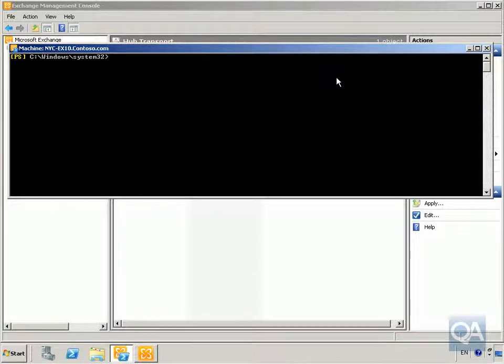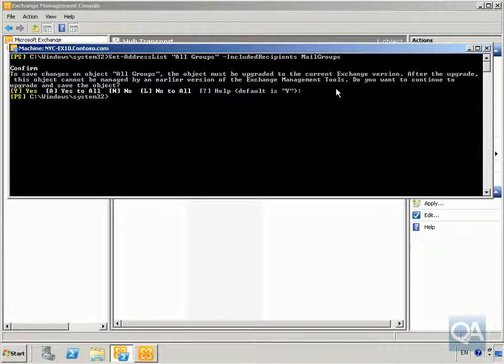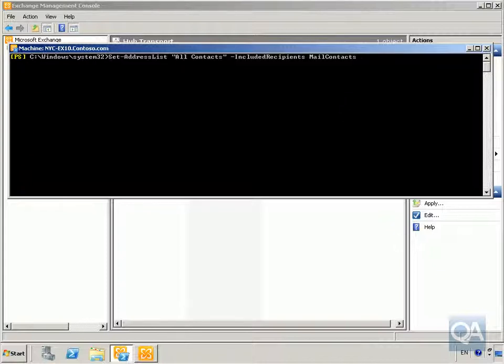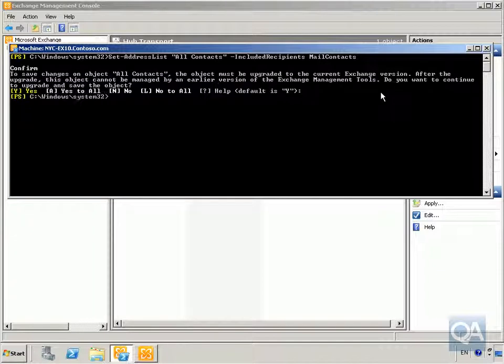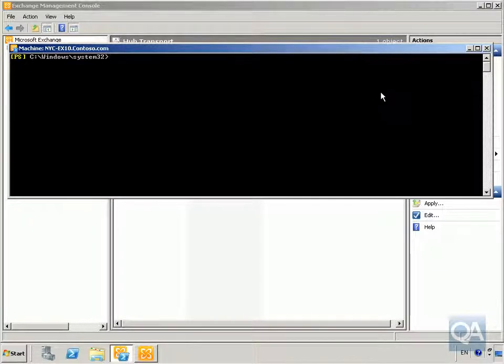We'll clear the screen again, and the next thing we're going to do is use this commandlet to upgrade the mail groups as well. So this time it's going to be all groups and mail groups. Again, go with the default, so that's now done. Next thing to do is the contacts, so we'll clear the screen again. So replace all contacts and mail contacts, and again we'll go with the defaults.